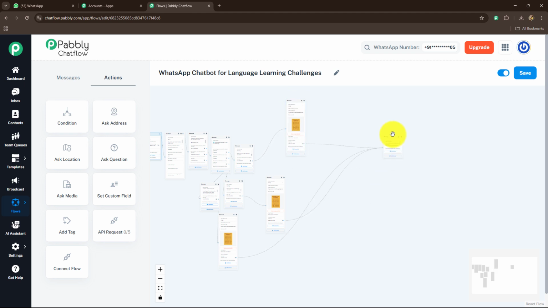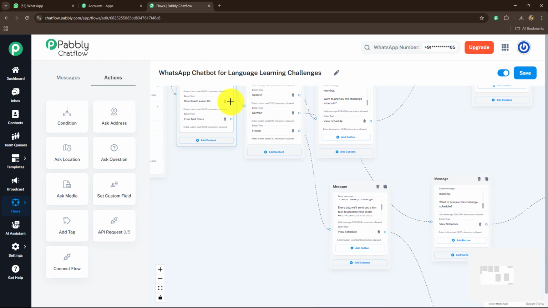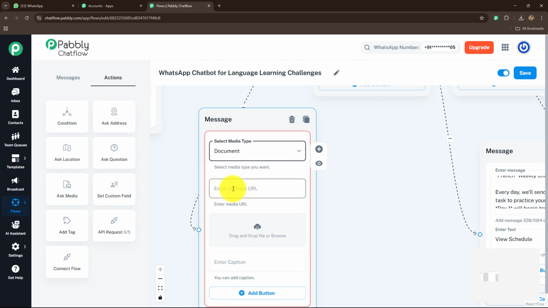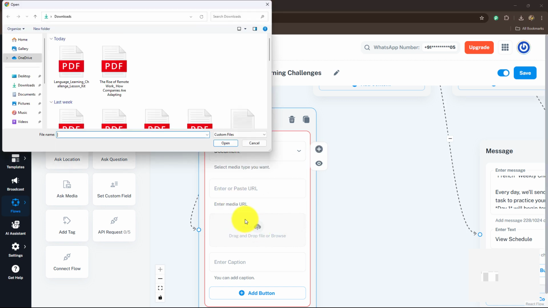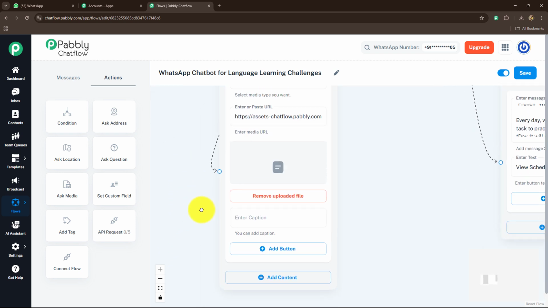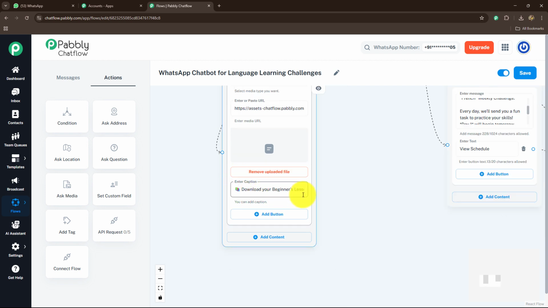Now let's move forward towards the second part of the main menu. That is if my customer wants to click on the button download lesson kit. So I'm going to provide them their lesson kit. Okay, this time it is going to be a document because I'm going to upload a PDF document over here. The PDF is uploaded for the schedule for the lesson kit, and I'm going to enter the caption as download your beginner's lesson kit. It includes vocabulary sheets, quizzes and grammar tips.